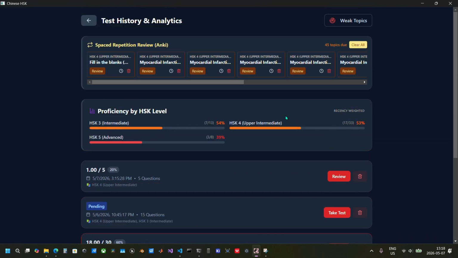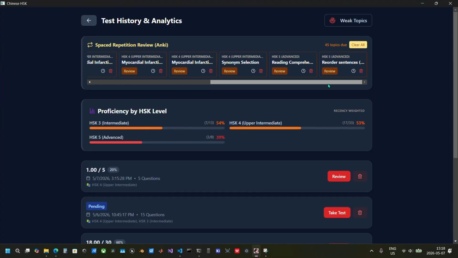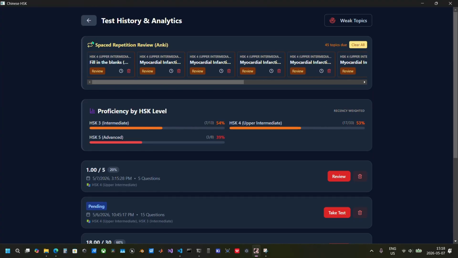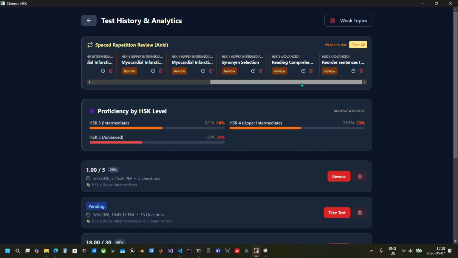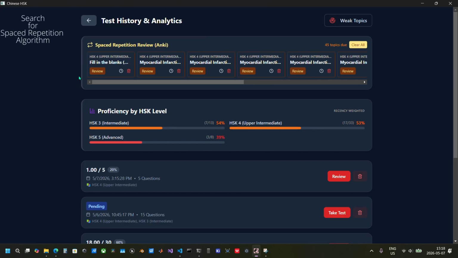At the top you can see spaced repetition review. It is a kind of review, and it shows what to review when some time has passed. You can see what this Anki is, and understand what it is about. It's a learning algorithm which I have implemented in this software.